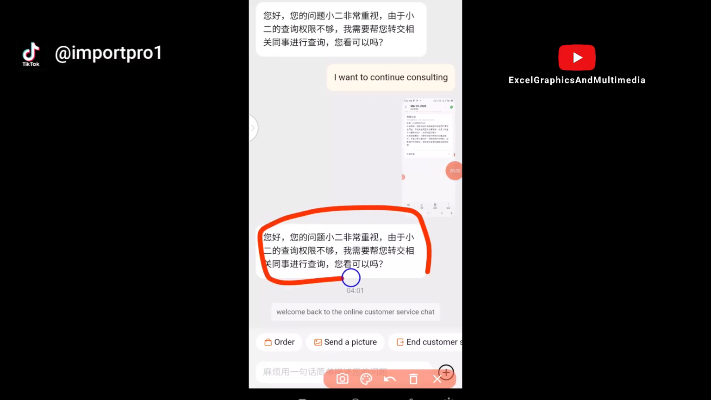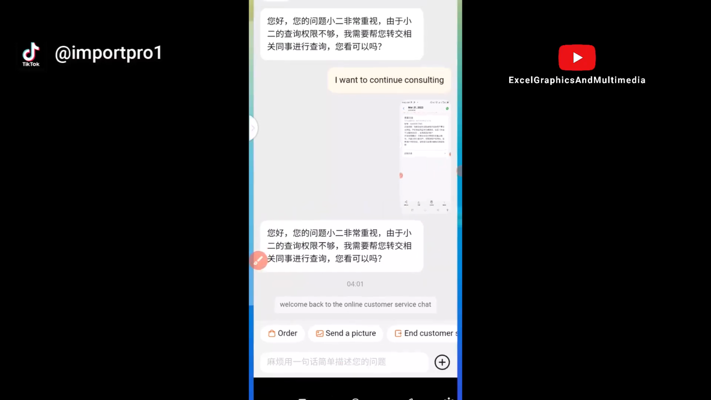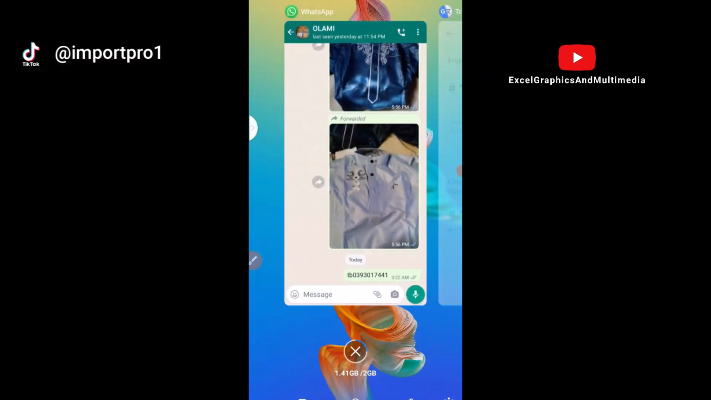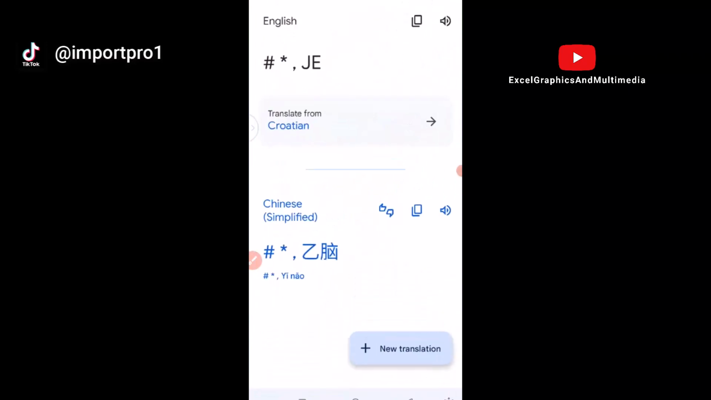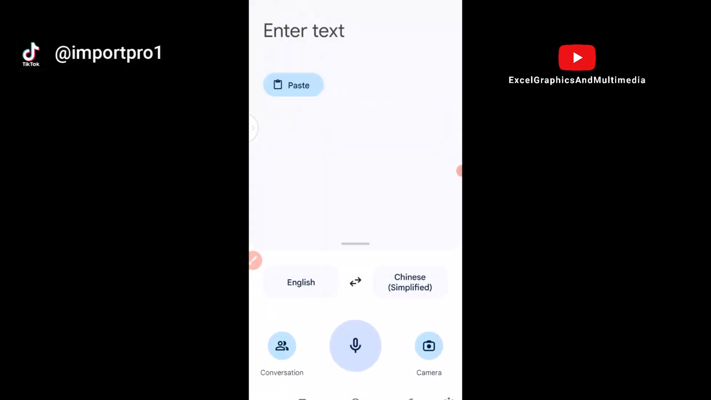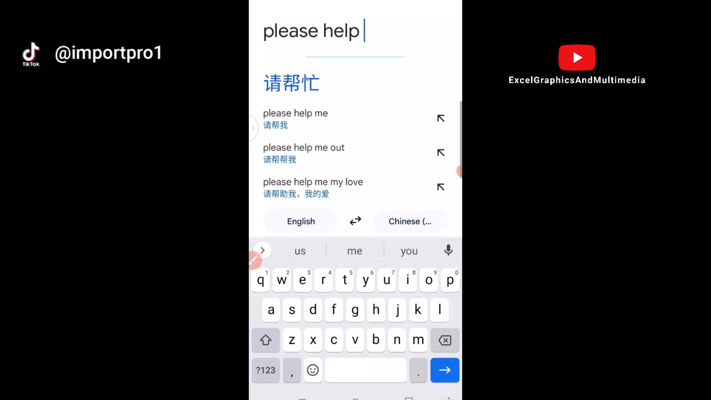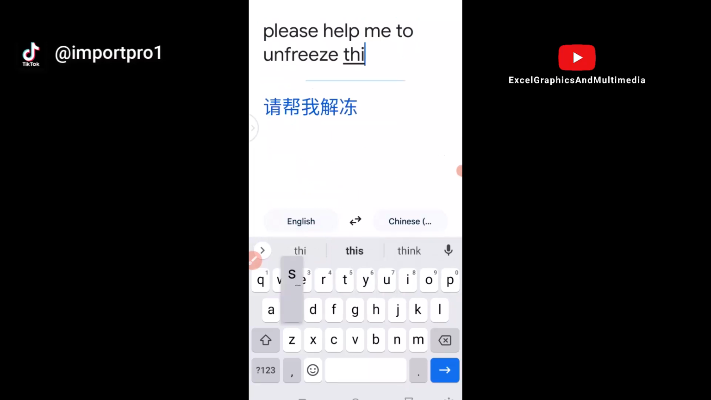You know, language here is not really easy. So we just have to go back to our Google Translate again. And we type, please, right here, please help me to unfreeze this account. Help me to unfreeze this 1688 account.